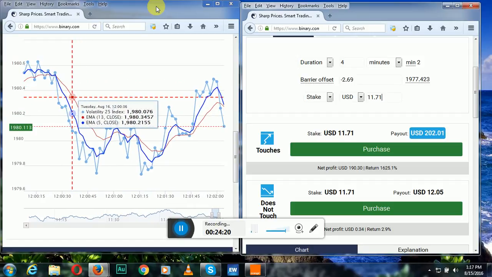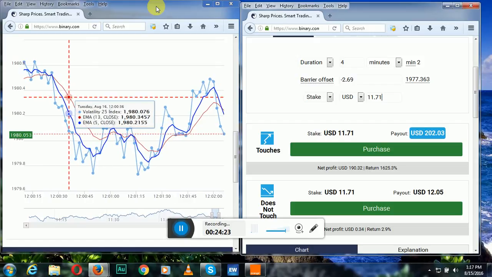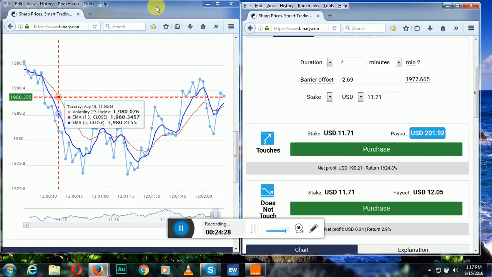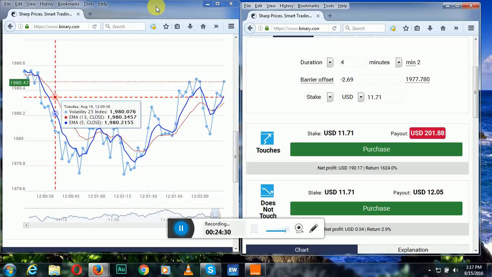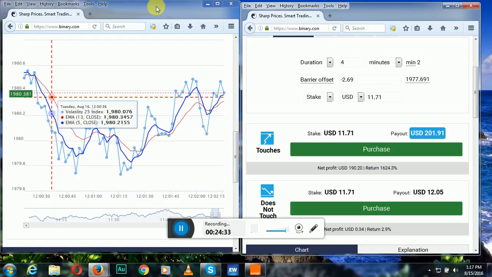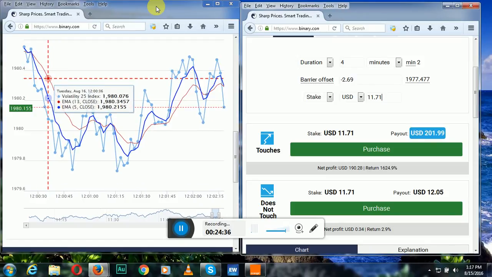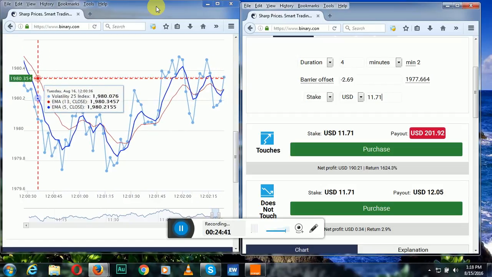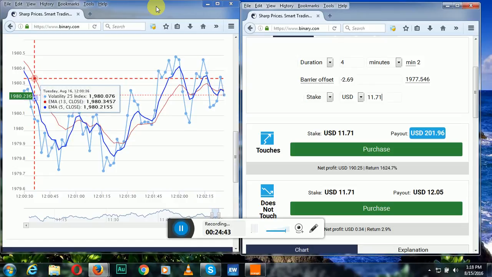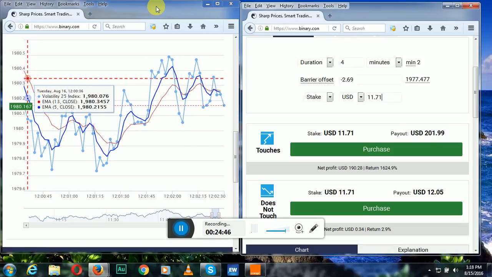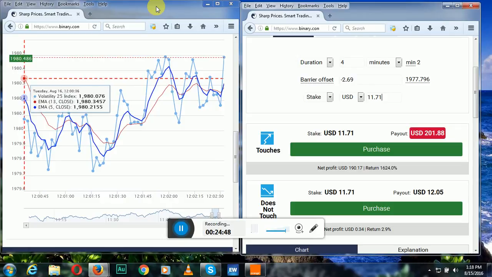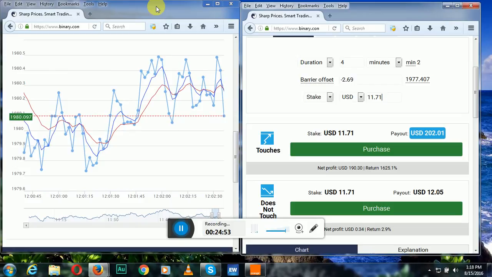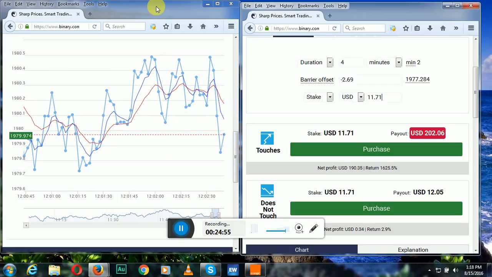So right now there's no river pattern forming. As you can see, the market is just going up and down. There's no consistent pattern which is forming, because it has to move in a certain direction for a long time. It has to be long. Let's just wait for a river to form.